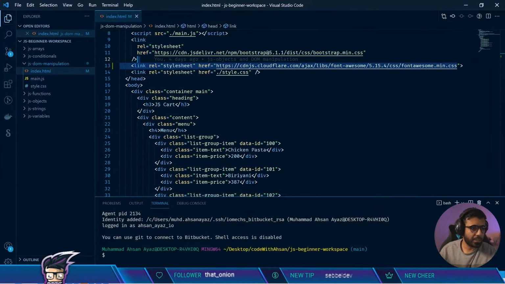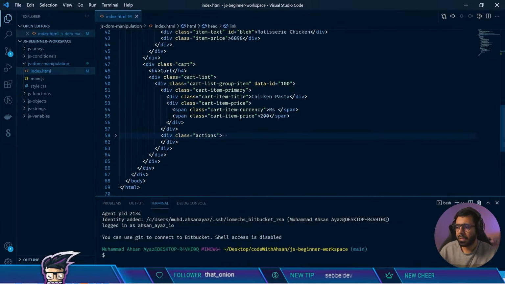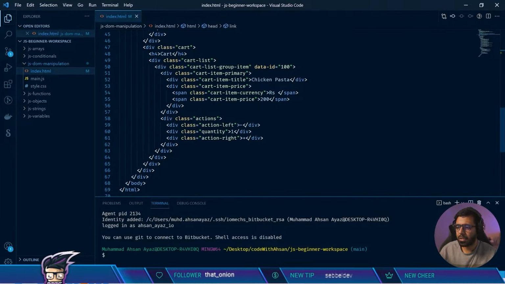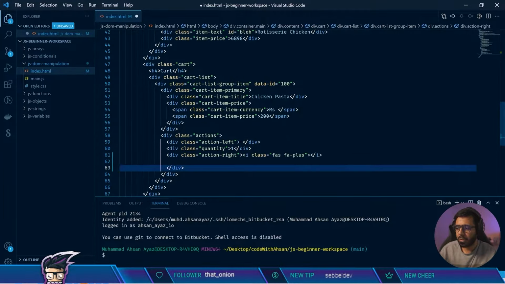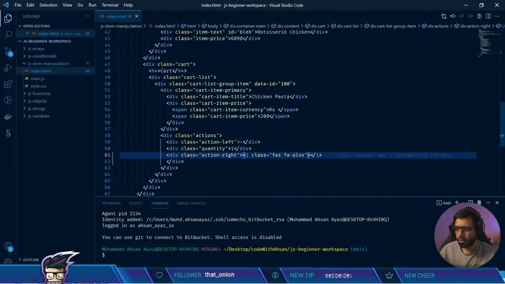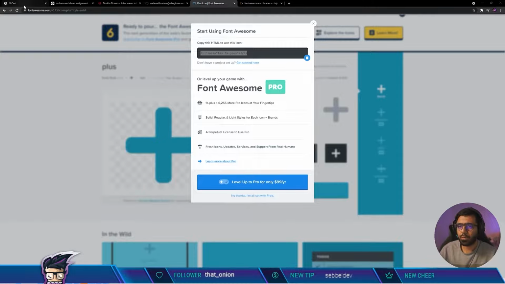And in the HTML, so here we have certain HTML elements, but the ones that we are interested in is this one. In this cart menu, what we have here is essentially this minus icon, and this plus icon, and here we can use this plus icon instead. So we got this FA plus. So we're going to use this, and let's see if this reflects in our UI.